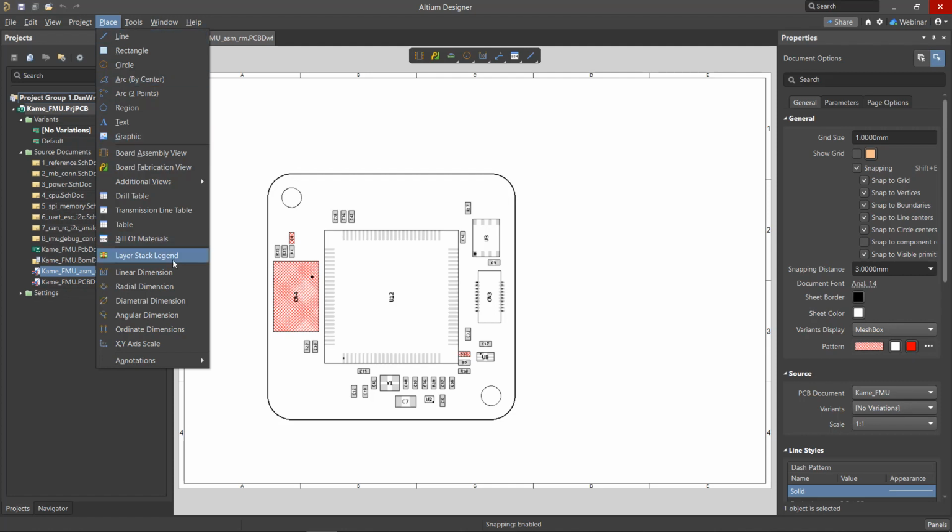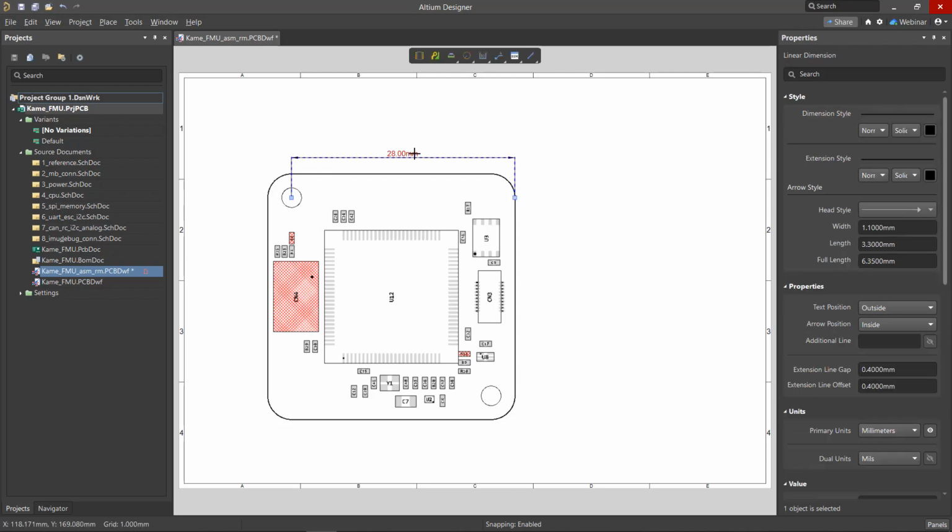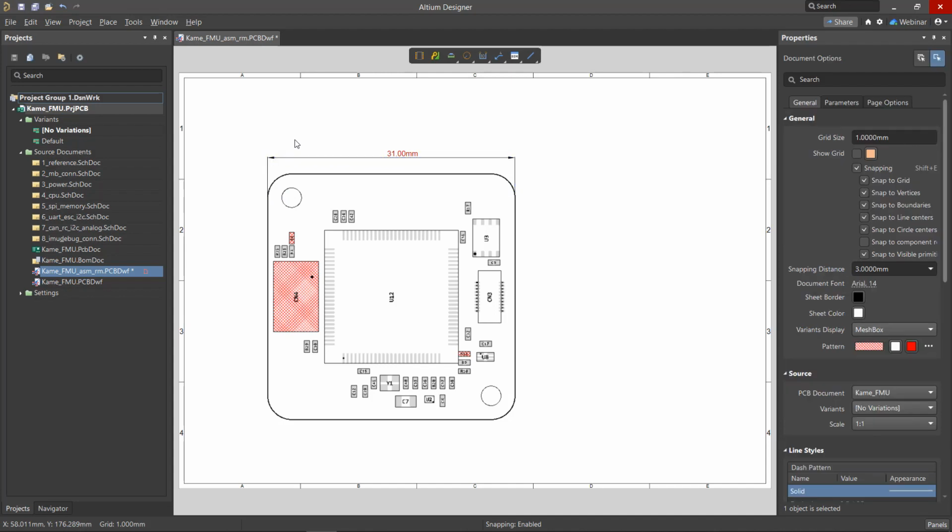The dimensioning commands are found in the Place menu, as well as in the Active Bar panel in the open Draftsman document. As you can see, there are a number of types of dimensioning available. A linear dimension can be added to the edges, vertices, or centers of two objects. After the placement, you can change the size of both the anchor points and the dimension's value accordingly.